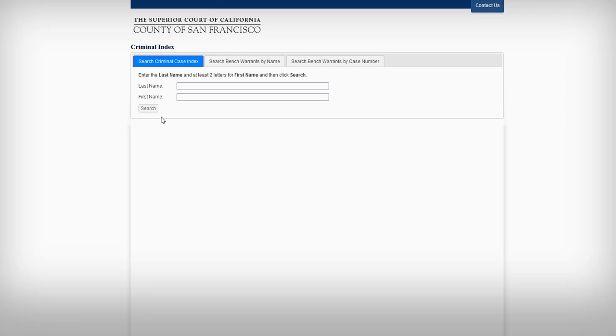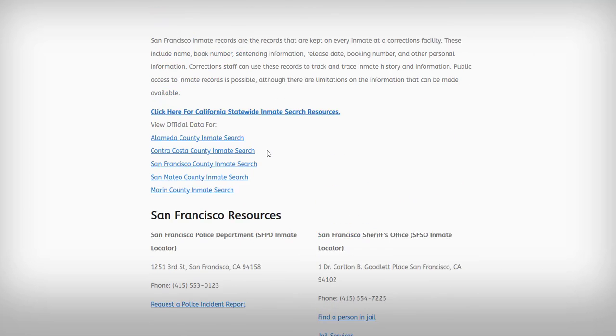If you click on that, it's going to take you to this page here, and you can search the criminal case index by a first and last name. You can also research bench warrants by name as well. So these are your local resources.